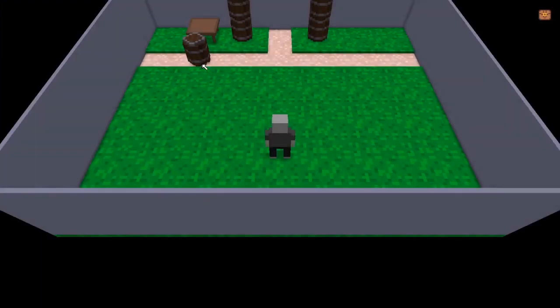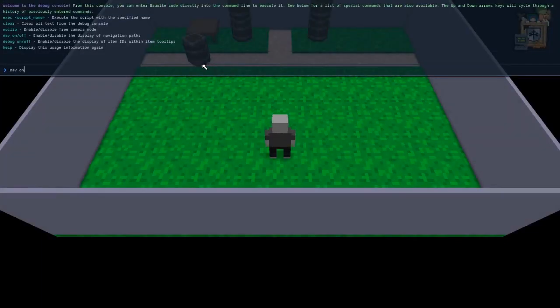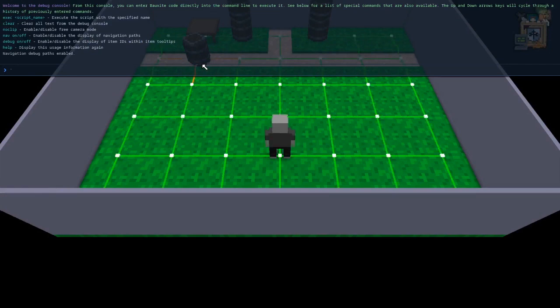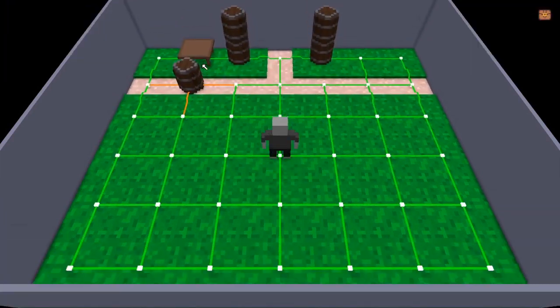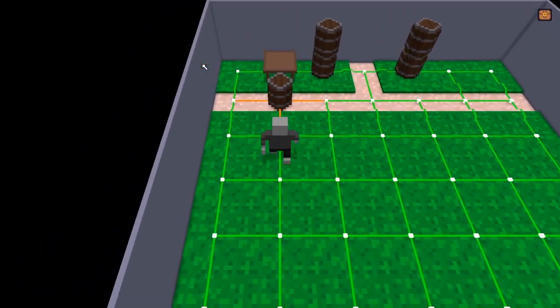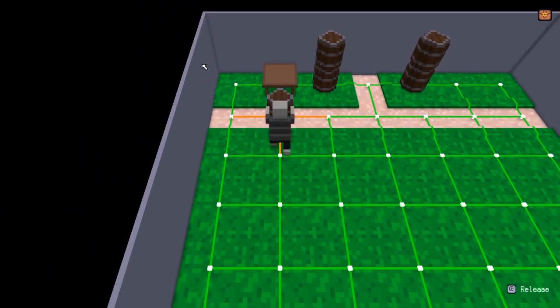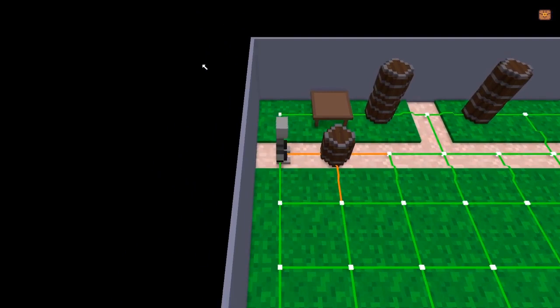So here we are in the game. If I bring down the console and type nav on, I go forward and grab the barrel from here, I should be able to pull it back, but I can't because now it's restricted to the path. So we're basically saying you can only move this barrel along the dirt path, so you can't pull it onto the grass. So let's now let go and grab it from this side.